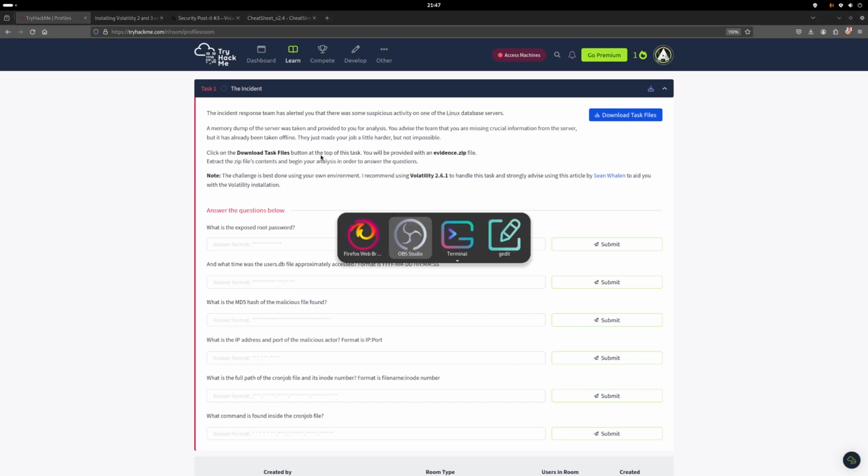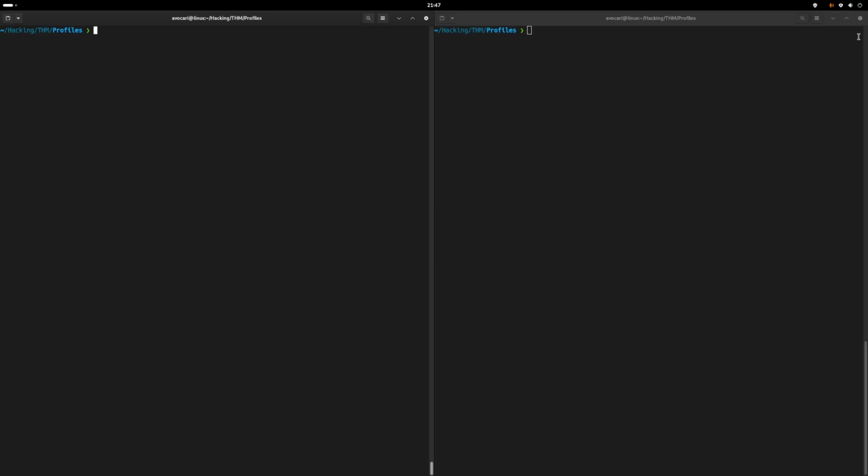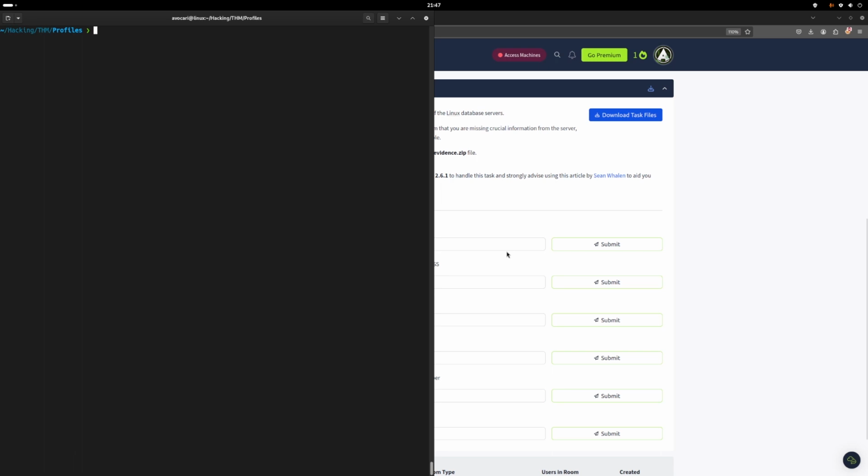I already did this and I'm gonna change over to my terminal quickly here. I already created a folder. We got an evidence.zip file and inside of it we have the memory file. So we can just quickly look at it. It's a data file. The first thing I always do is to run strings on it.